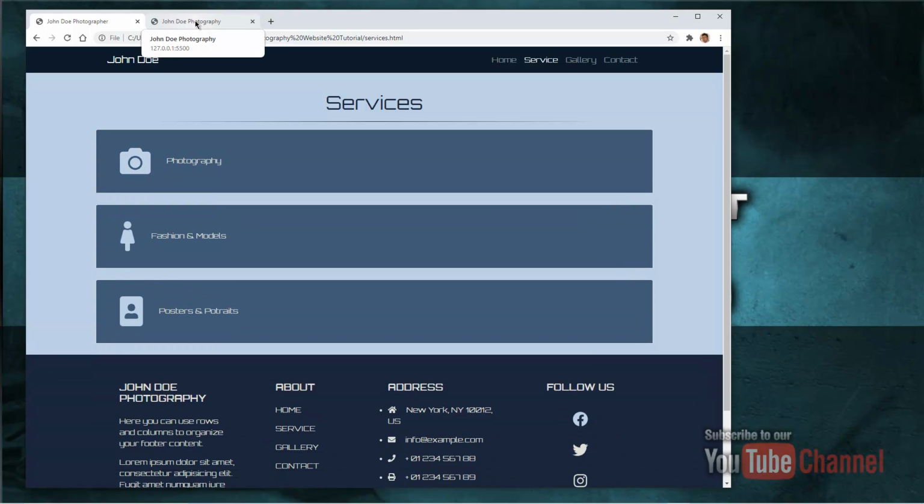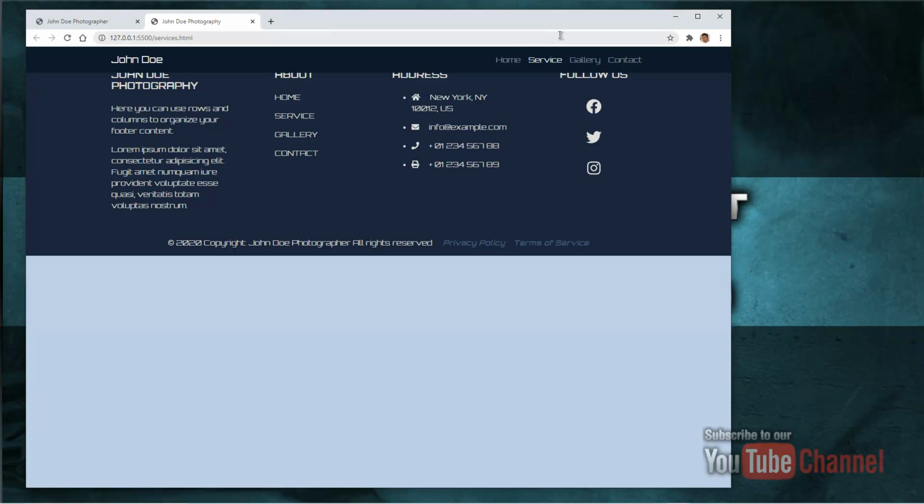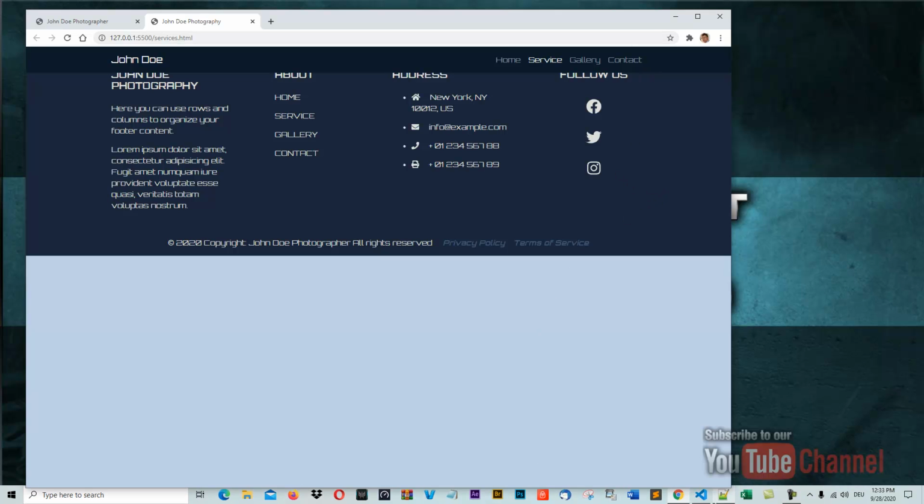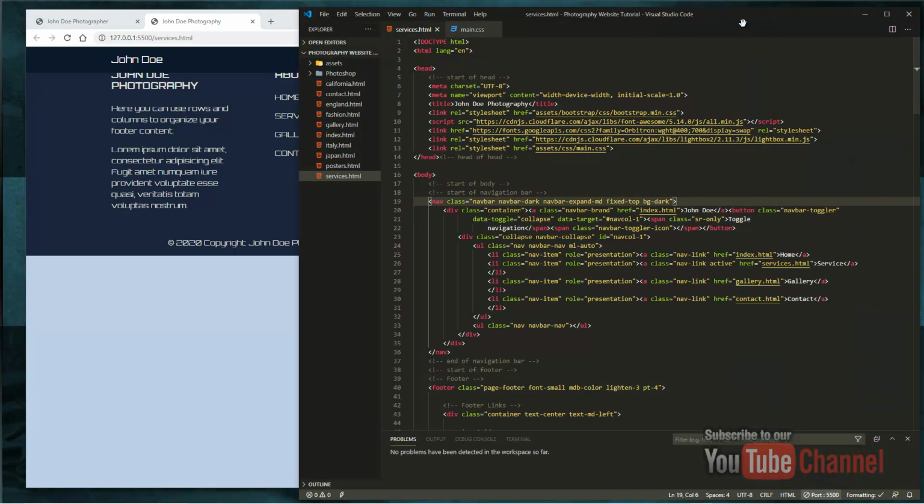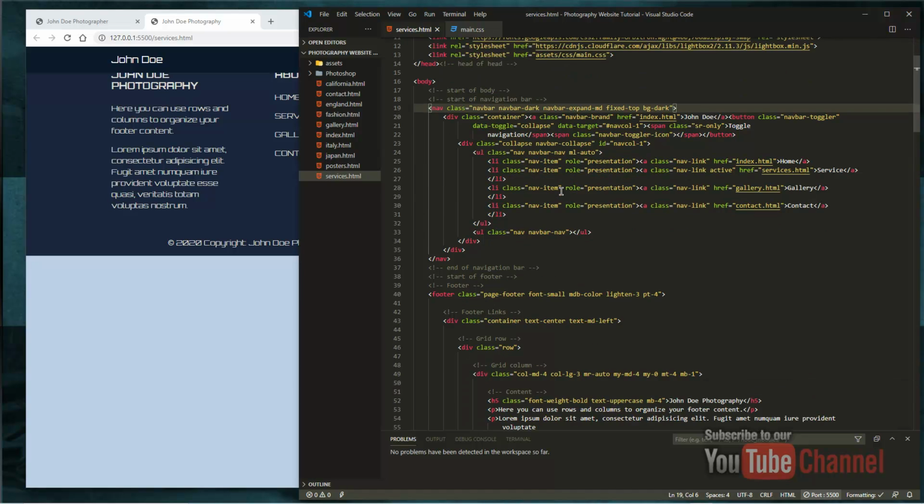Anyway, let me open the page here. This one is going to stay like that, and let me open my Visual Studio Code. This here is the service HTML, as demonstrated here in the web browser. Now we are at the start of the navigation bar, and then under the end of the navigation bar.